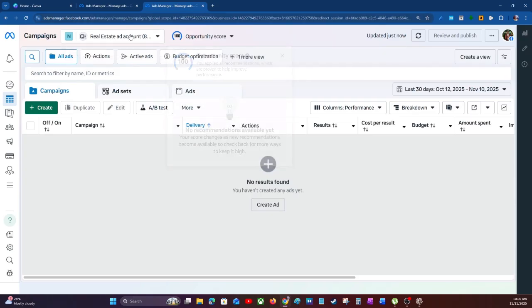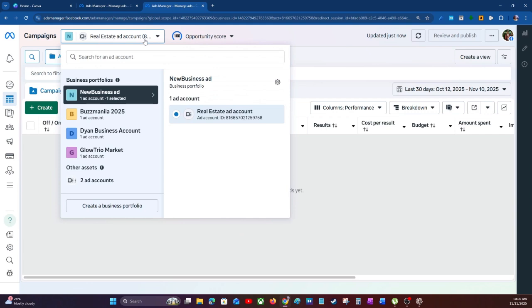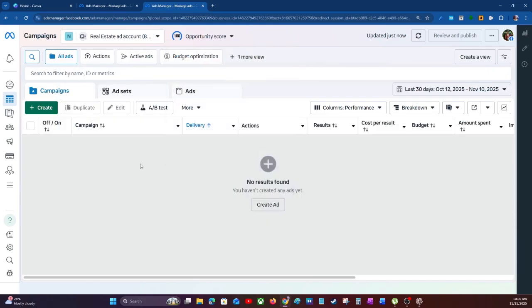If that's not your ad account, make sure to click this, select the proper ad account, new business ad, real estate ad account. So this is the ad account that we're using. Okay. All right, so let's create a new ad.